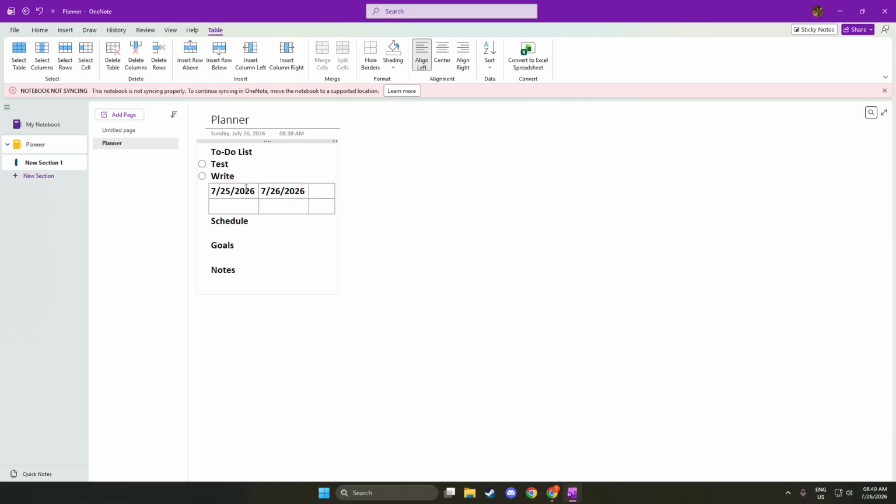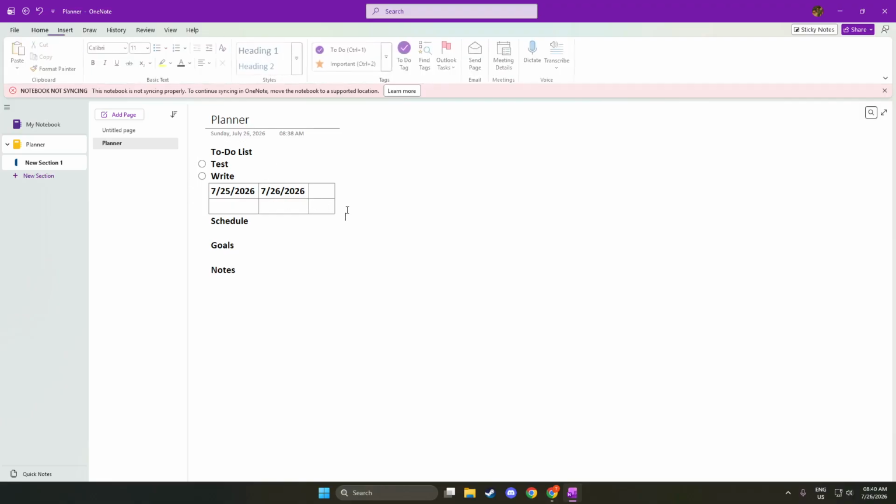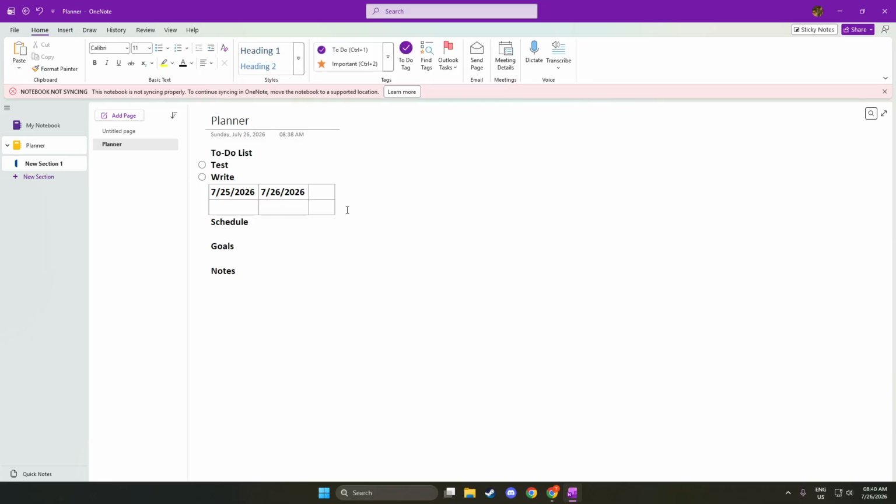Now you have a fully functional planner in OneNote. You can refer back to this setup whenever you need to organize your tasks and goals.